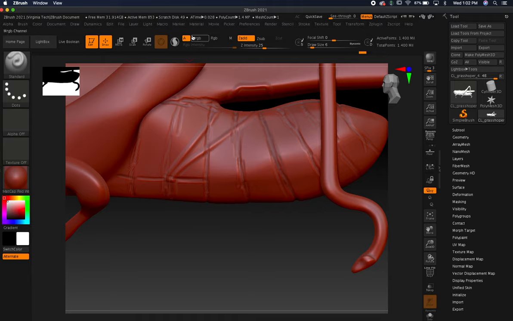All right, I think my computer's getting hot. So I have to Apple Z. Sometimes it'll do that, but again, I think I'm just asking a lot for my computer to do a full screen grab and ZBrush.